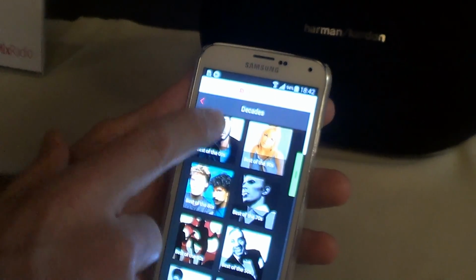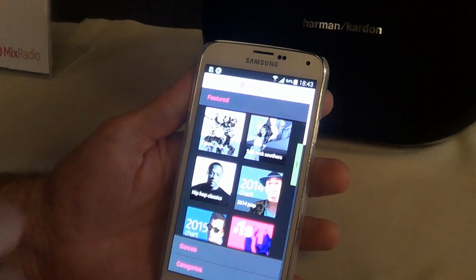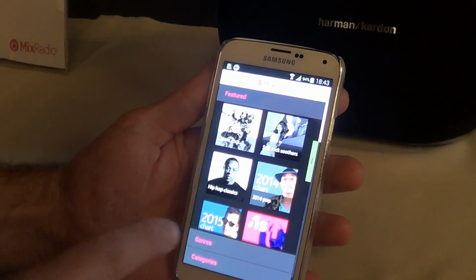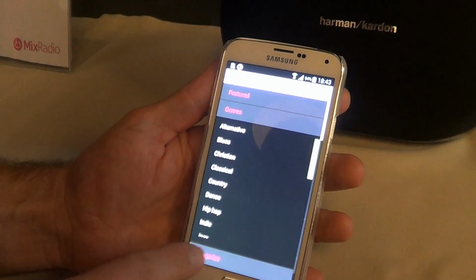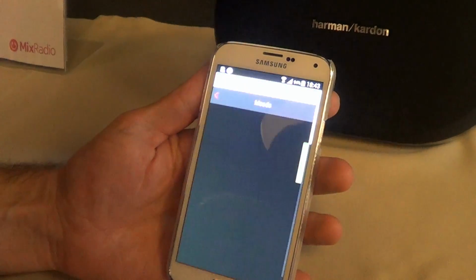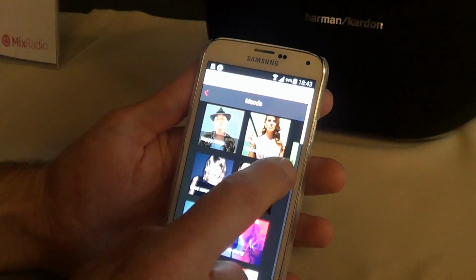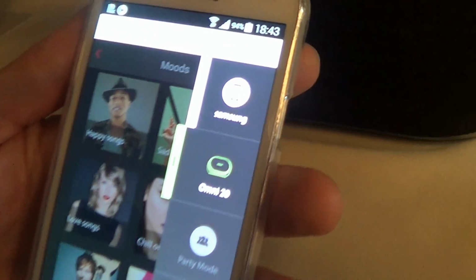And then what I would do, let me just jump back to the front page. So we have the featured mixes, we have the genres, and we have the categories, exactly like what you would see on the Lumia experience. So I can jump into love songs, click onto that. That animation is going to go over to the Omni 20.